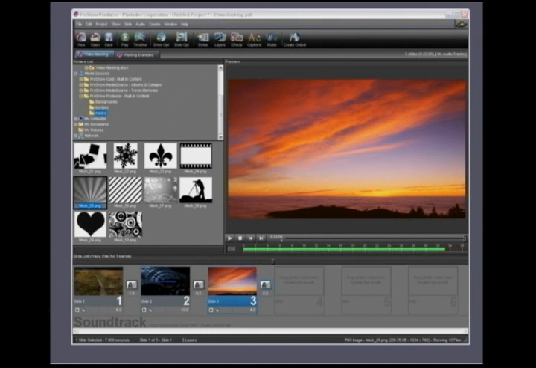New textures that you can create, different backgrounds, different transitions even. So video masking is a really powerful tool and pretty simple to use. If you can use a regular mask, you can use a video mask. Alright, so today we're going to start with the basics.